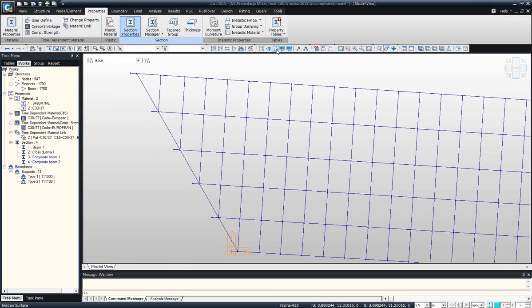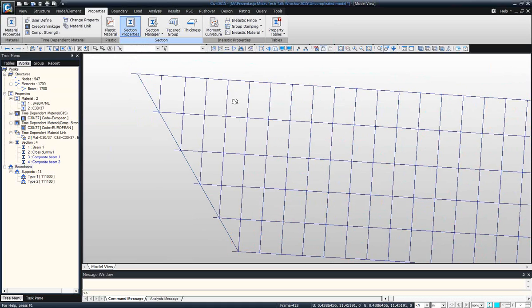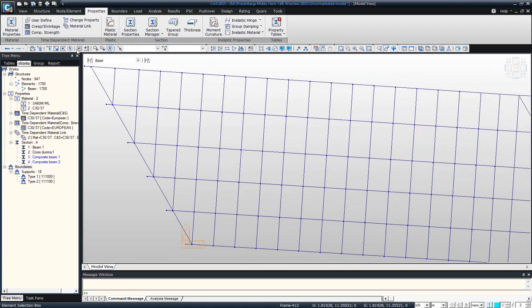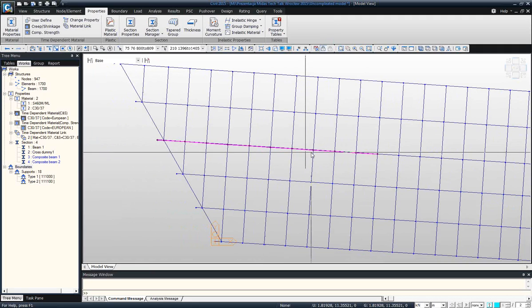Click apply, and we have our composite section. And now we can assign it to the proper elements. We can do it like this: we choose list of elements, and then use drag and drop. Sorry.